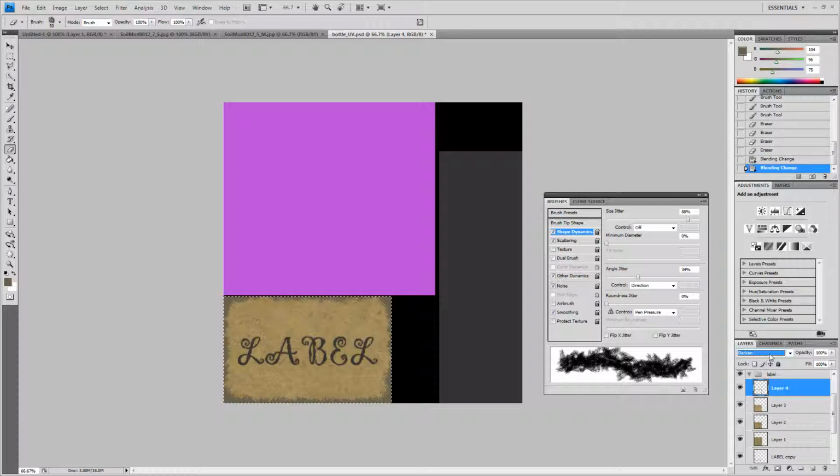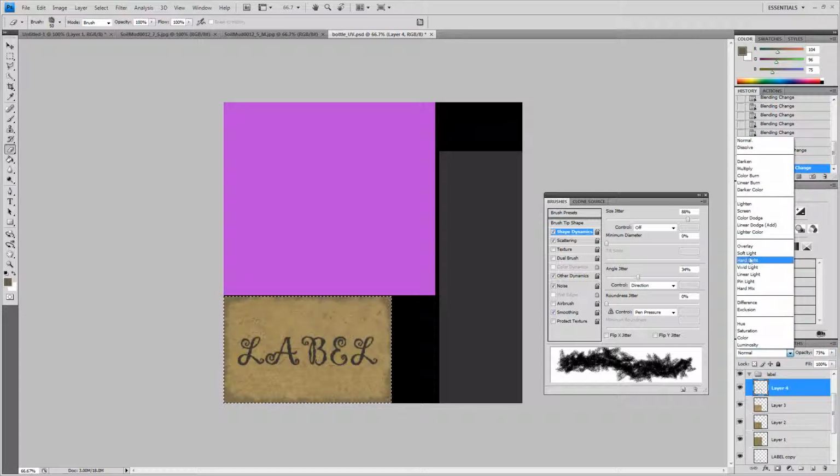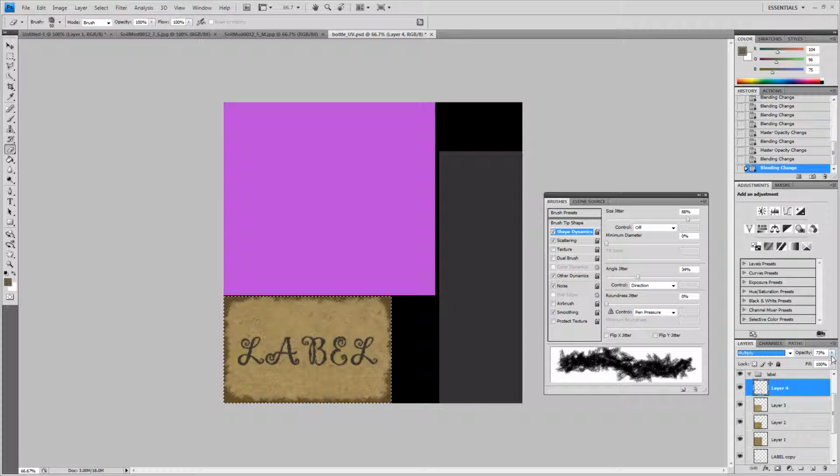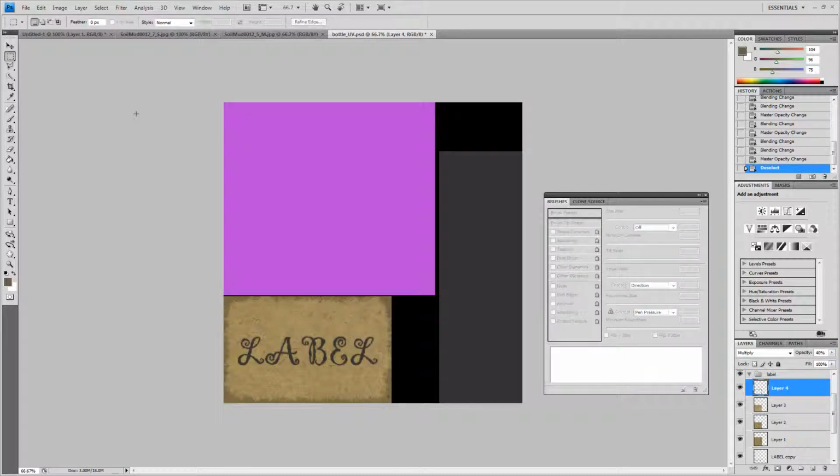I could then also change my blend mode type as well. So I leave it on multiply, then put my opacity down. Or you can leave it on normal and then leave your opacity up. It's totally up to you. So something like that should do. So we've got our label area now painted.